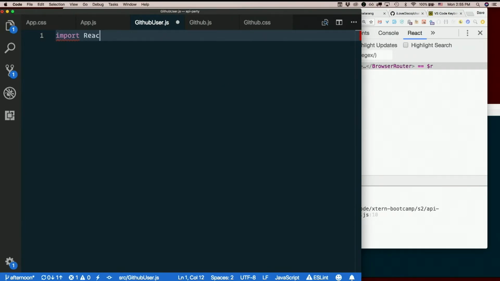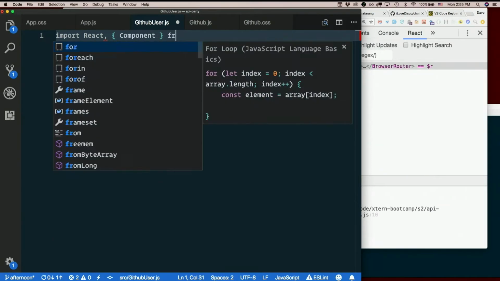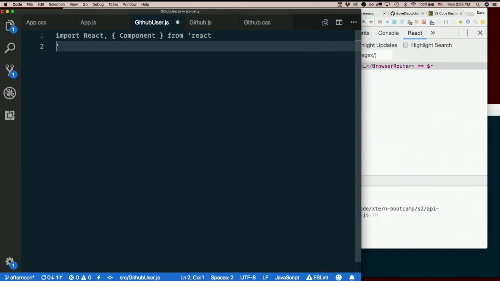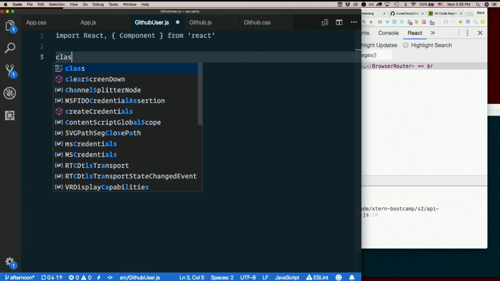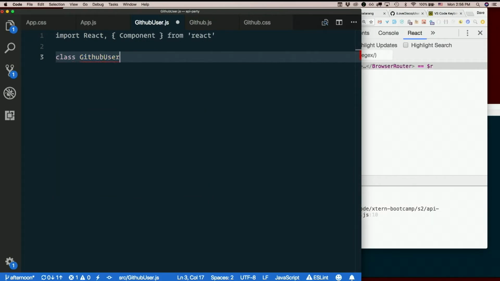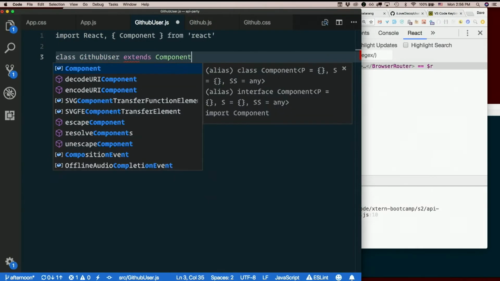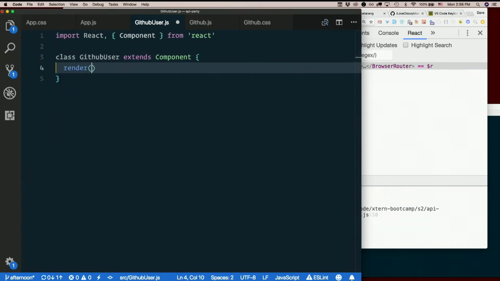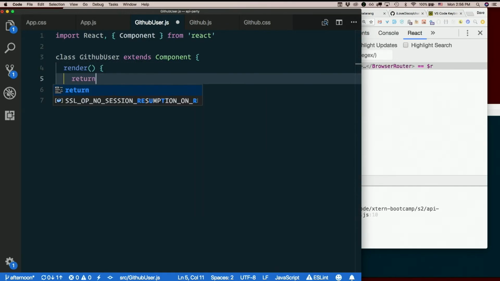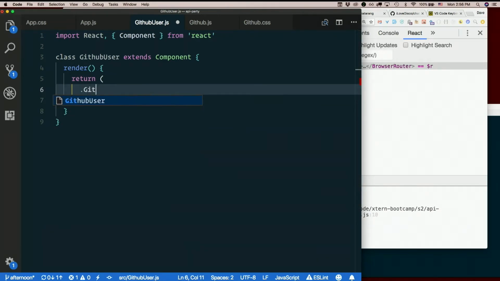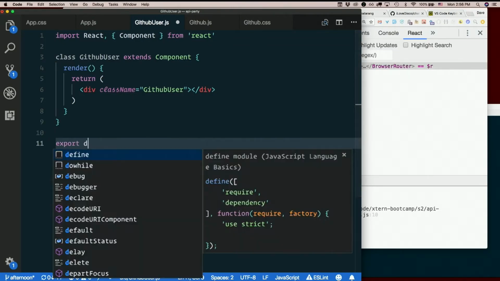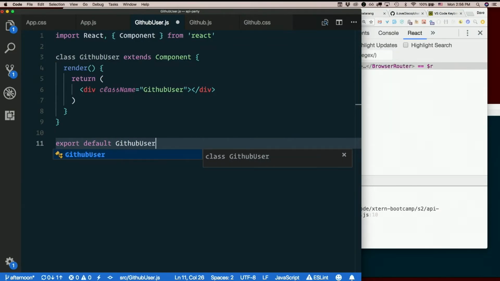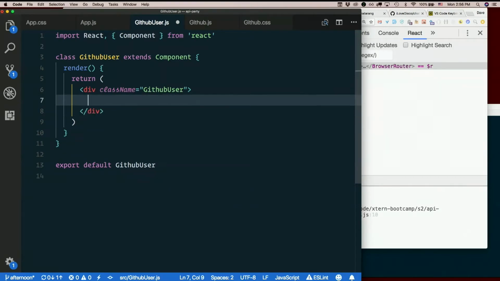Import React and component from React. Class GithubUser extends component. Render method, return some JSX. Don't forget to export default GithubUser. Just throw testing in here.